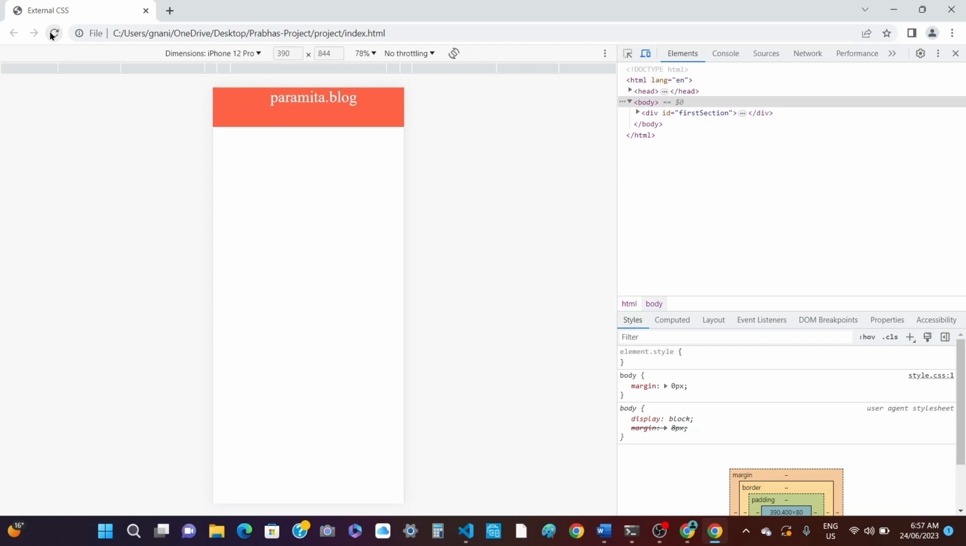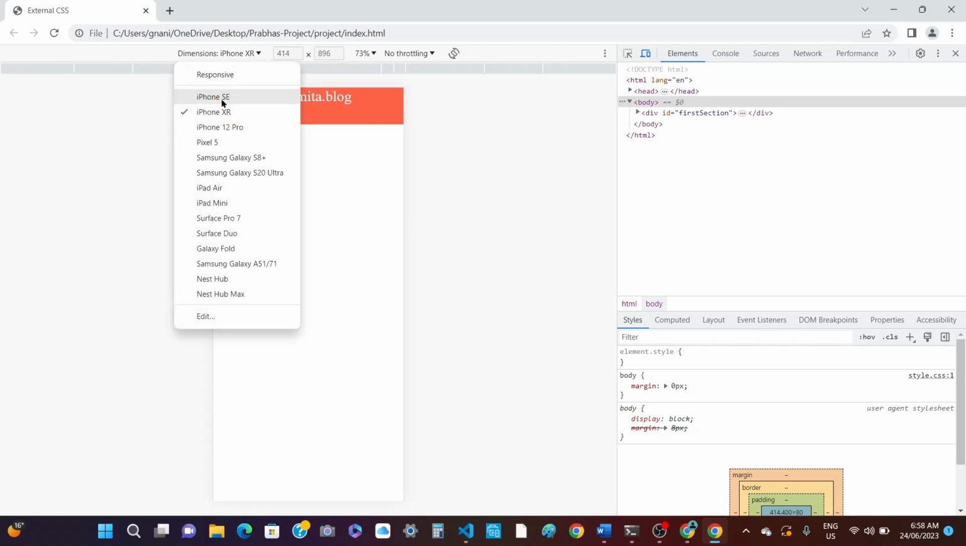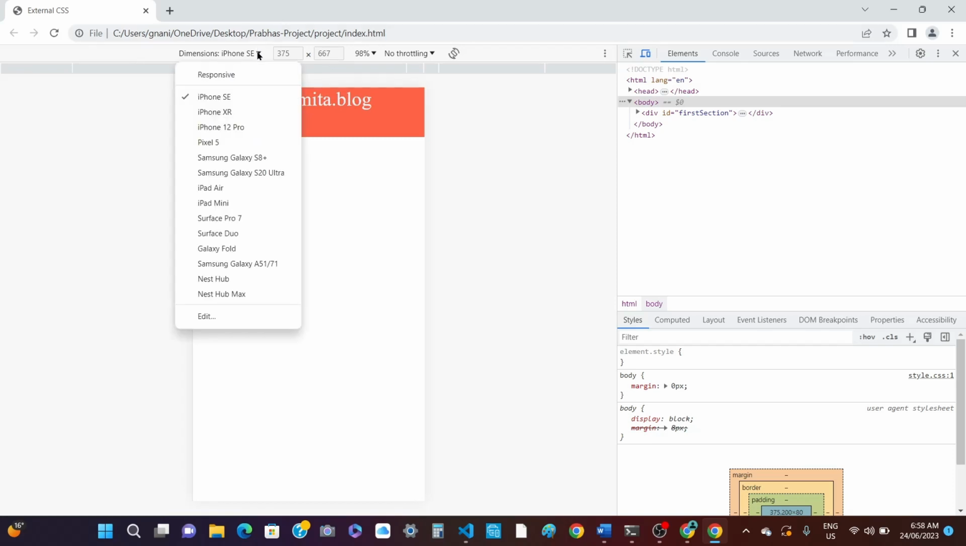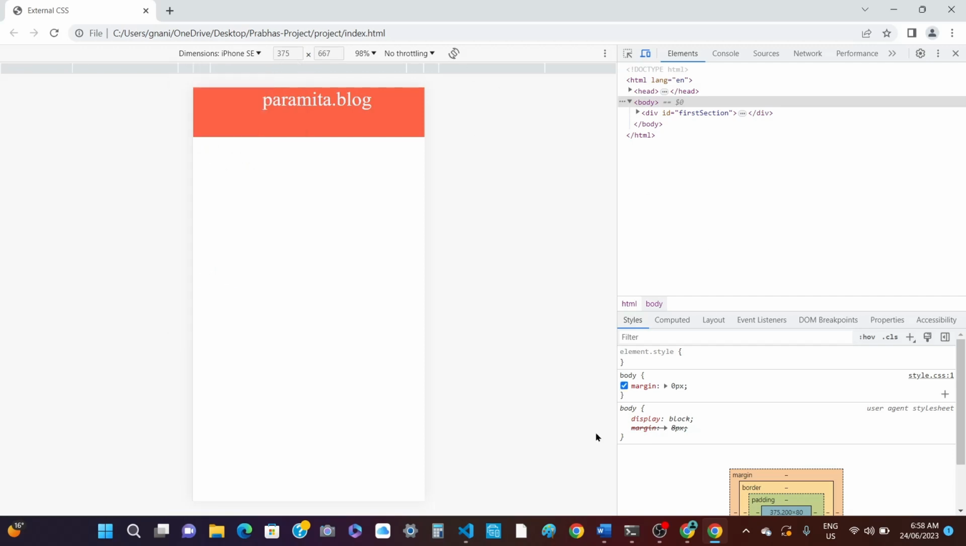Yeah, see, when I made the width 40%, it served my purpose. Now I'll check it on some other mobile device sizes. Yeah, it's looking nice. iPhone SE also fine. So most of the standard mobile devices are looking nice now. That's what I want.